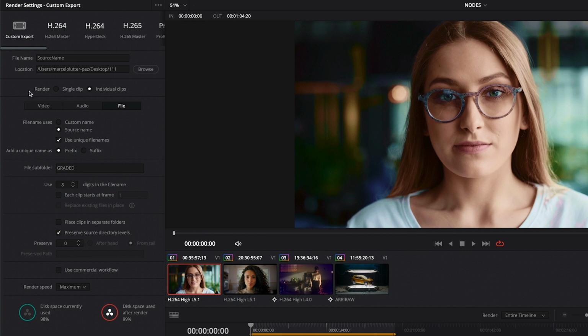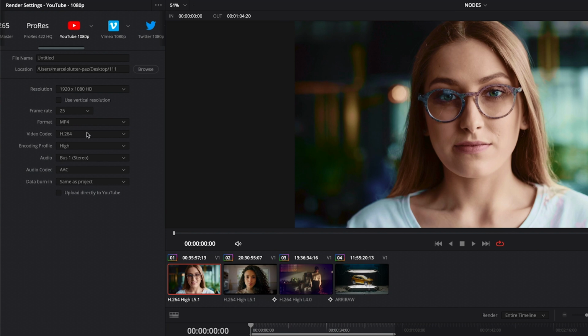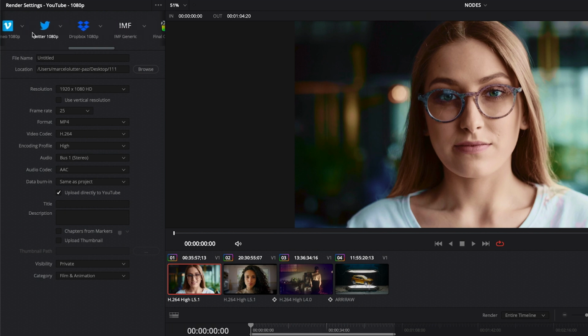But in a nutshell, like custom export, you know, customize as you want. You have H.264 and H.265 presets, ProRes. You can go straight into YouTube. Literally, if you log in your details, it goes straight into your channel. Same for Twitter, Vimeo, Dropbox, Final Cut Pro, I'm gonna skip that, and audio only, Avid, Pro Tools.